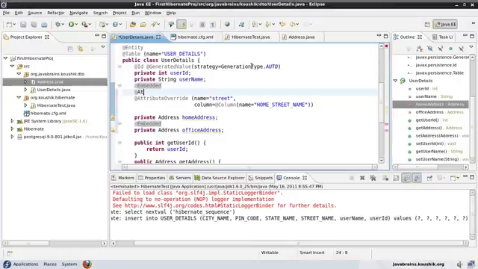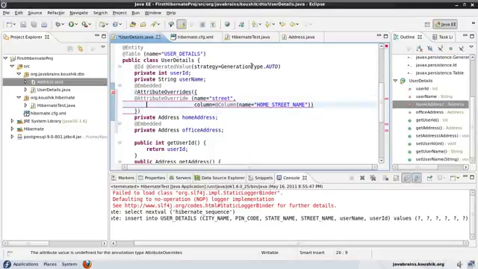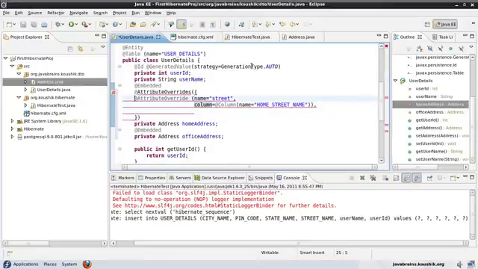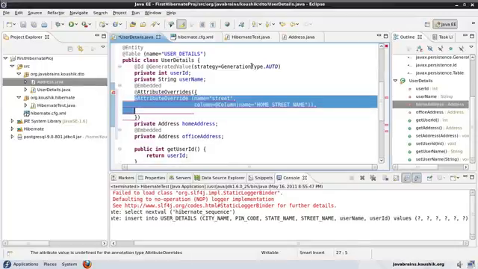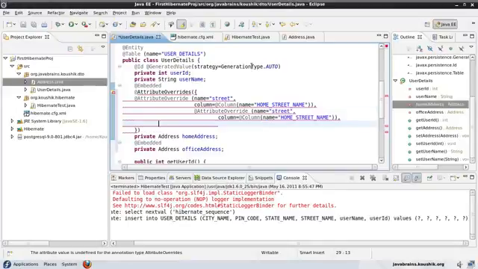Call that attribute overrides. So I have a plural annotation here, and all the individual attribute override annotations have to be inside this attribute overrides annotation. So I put a comma at the end of this, which means the first override is done, and then I will create two more overrides.